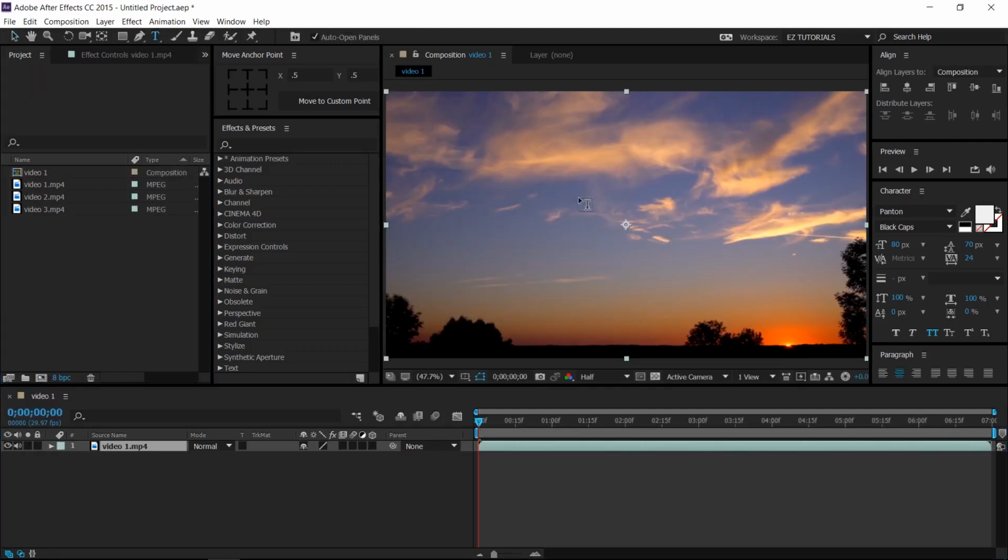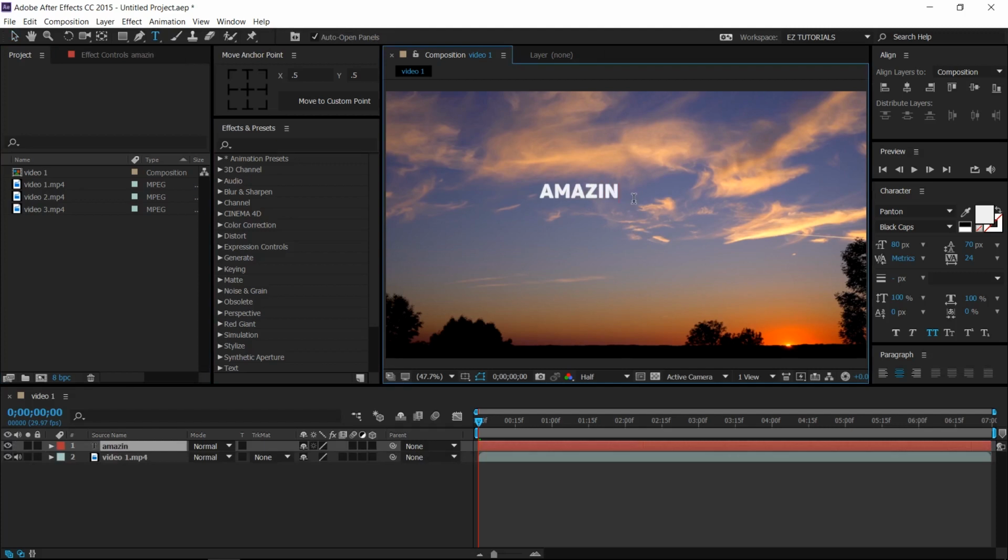Grab your text tool and start writing. I am using the Pantone font family with black caps style and 80 pixels size. Be creative, you can even use multiple fonts to create your text. Let's align it and animate it.